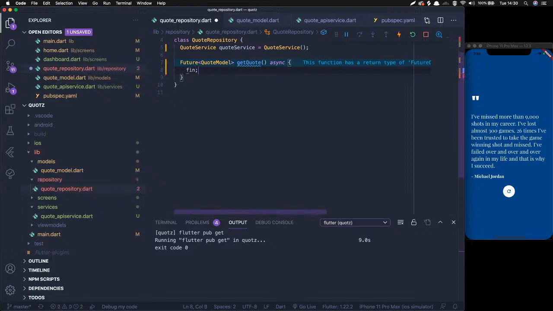Now I do a final codes equals the await of codeService that we have up there, the getCodes, and then we can return codes.